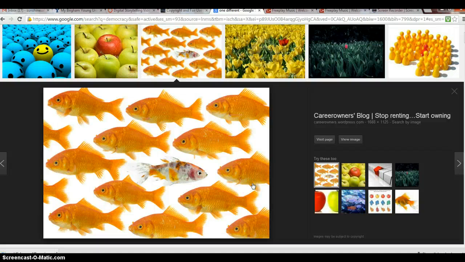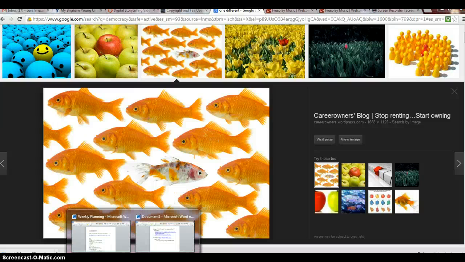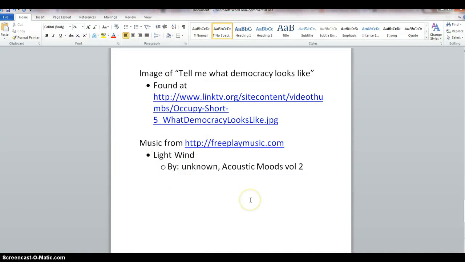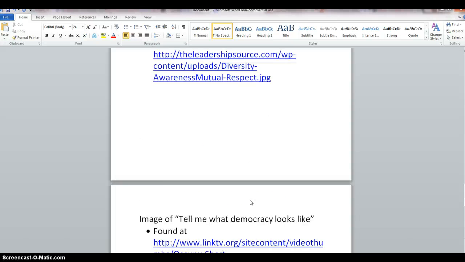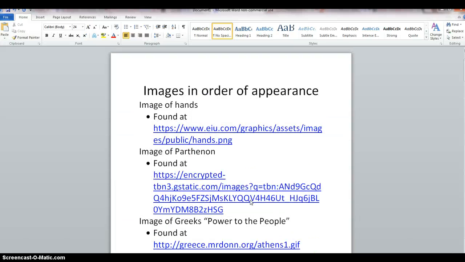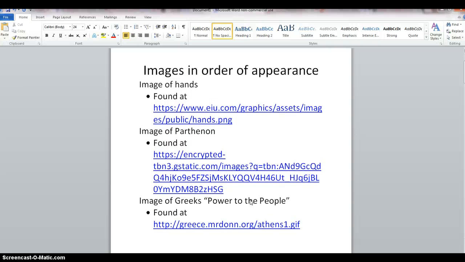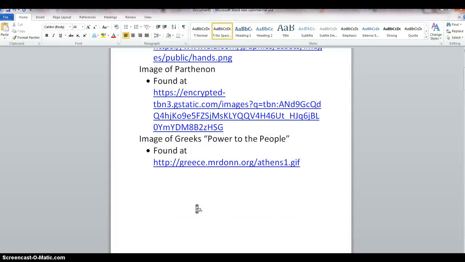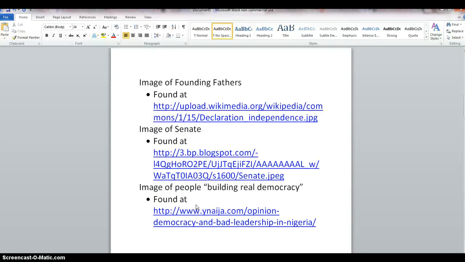If I do this while I am finding my images, then I will have a much easier time making my citations. The way I'm doing my citations is in a Word document. And I am making sure that they're big enough, and I am only putting about 3 on a page. So the next thing I would do is write image of goldfish found at, and then paste it. I've actually already done that, so I'm not going to do that here.